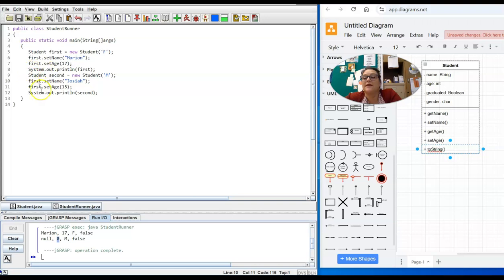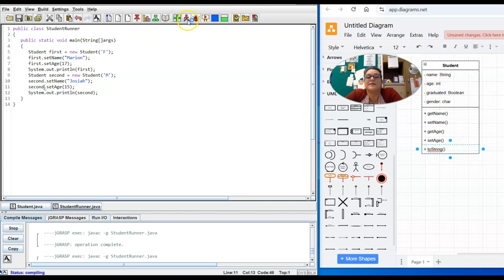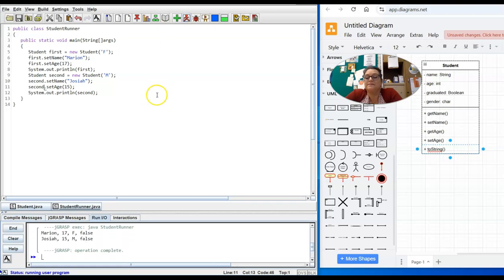If I want the actual values that I intended to be there, I need to change this from the first to the second student. There we go. Okay, and now we should get the correct data associated with the student we intended. So now we'll go ahead and run. And there we go. There's Marion, 17, female, false, and Josiah, 15, male, and false. Okay, so there we constructed a class and a runner using our UML as a guide.